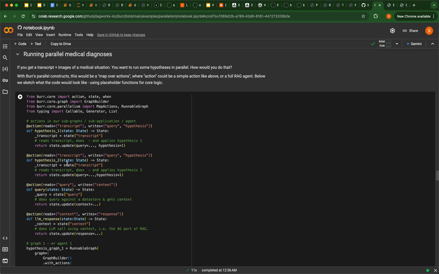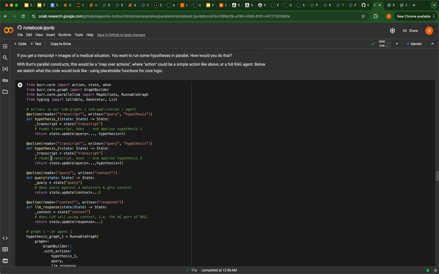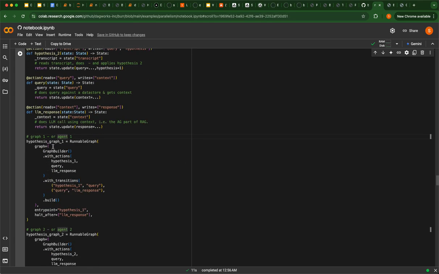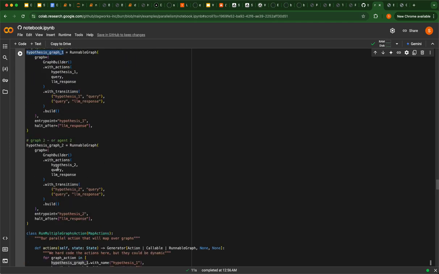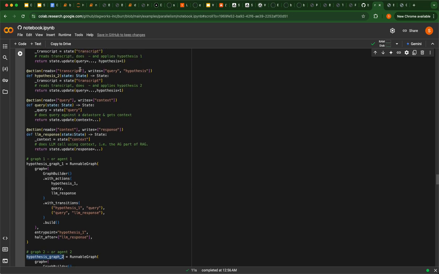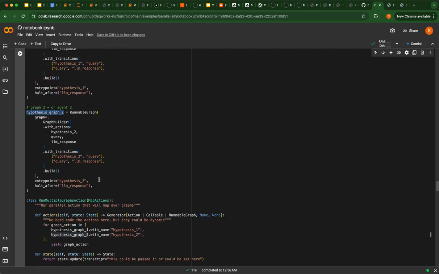And so the idea here is that we're going to create 2 graphs, one that would do some hypothesis 1, medical diagnosis, and the other one would run hypothesis 2. So say given some sort of transcript of input, figure out whether this hypothesis or this particular diagnosis is right or wrong here.